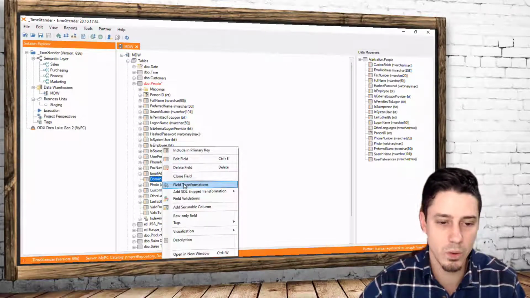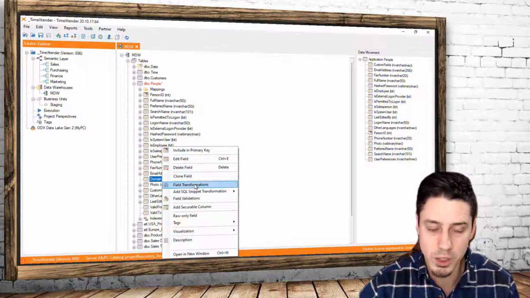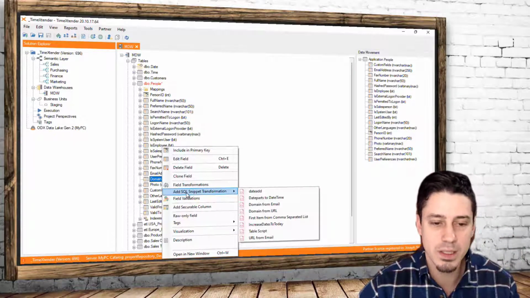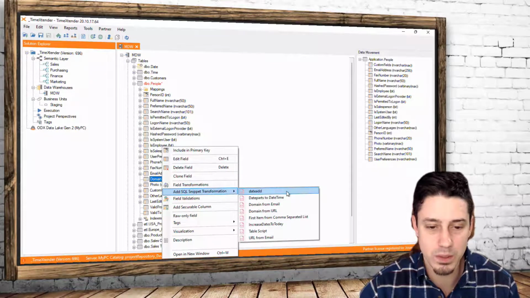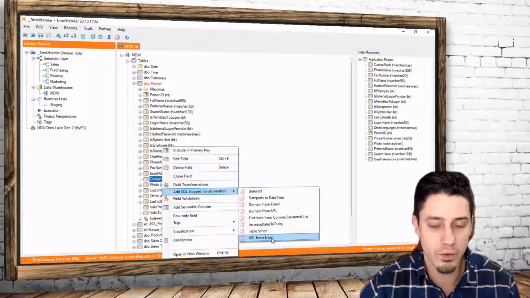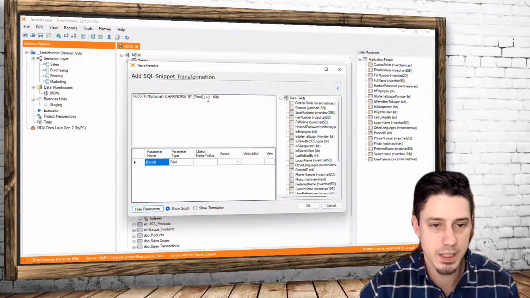And now what I can do, as you are familiar with the field transformation, we're not going to use field transformation. We're going to add a SQL snippet transformation. Now I can select from existing SQL snippets that I have in the list, and I can select here URL from email. This is my new snippet that I just created. Click on that, and you can see that script that I put in there, and you can see my parameter.